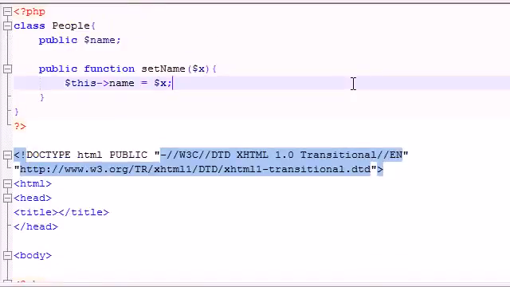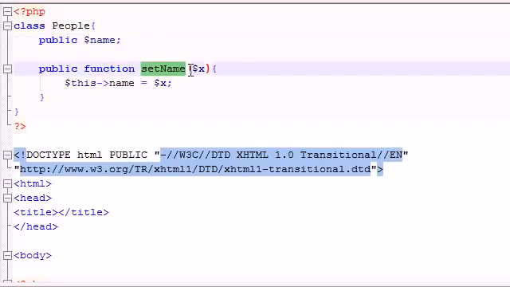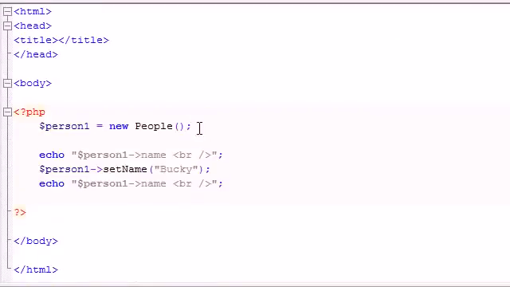A class is pretty much a way to organize data, and by data I mean your functions and your variables. So we made a class called people, and inside of that class we made two things. One was a variable called name, and one was a function that changed that name. So in order to access that class, you need to make something called an object, and an object is pretty much a way to access all the stuff inside of a class. So we made an object called person1, which gave us access to everything inside of the class people.